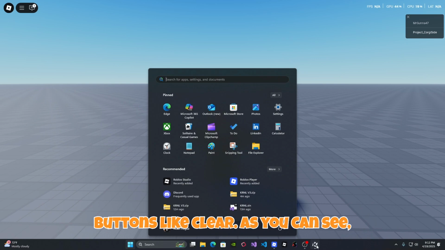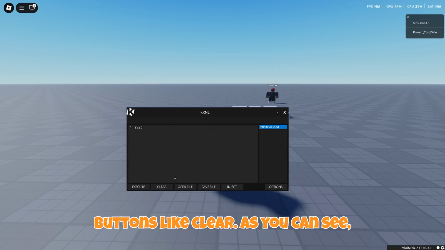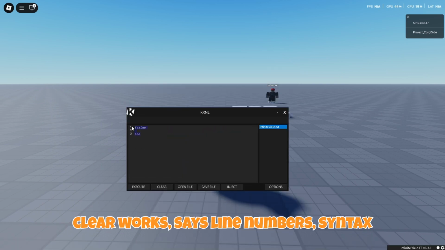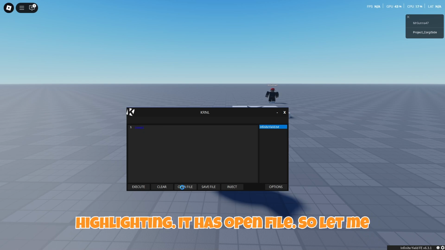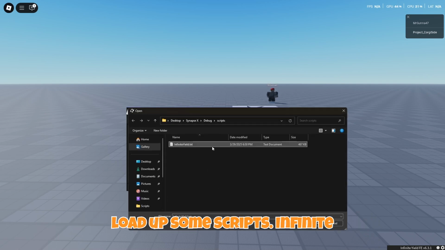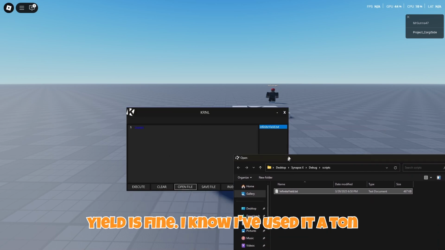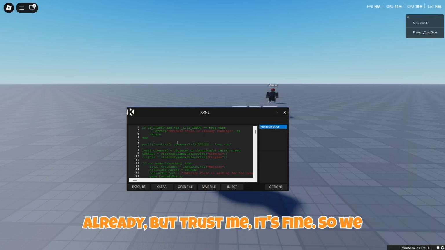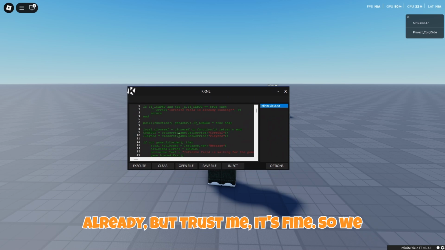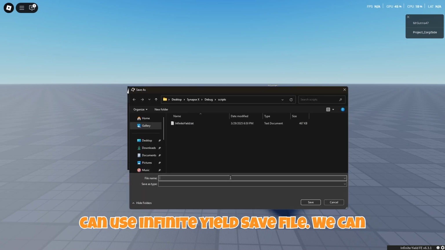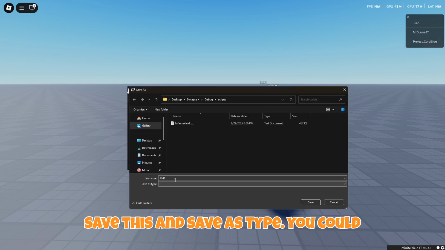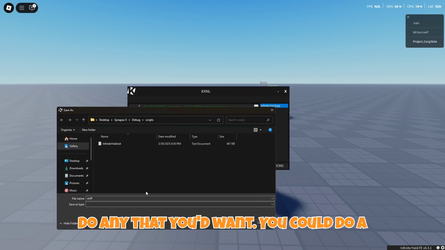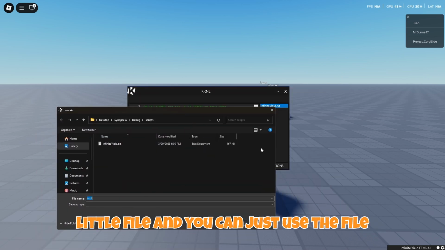So it also has buttons like clear. As you can see, clear works. It has line numbers, syntax highlighting. It has open files, so let me load up some scripts. Infinite yield is fine. I know I've used it a ton already, but trust me, it's fine. So we can use infinite yield. Save file, we can save this and save as type. You could do any that you'd want. You could do a .lua file, and you can just use the file name here.